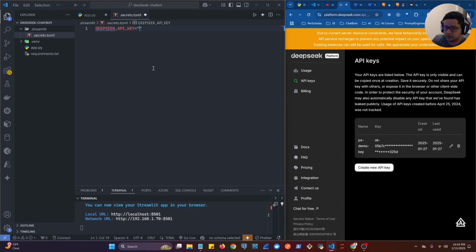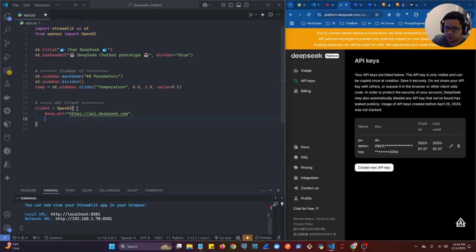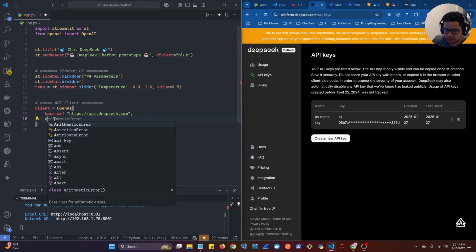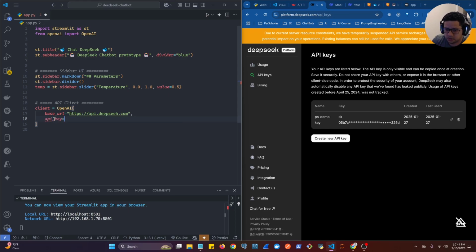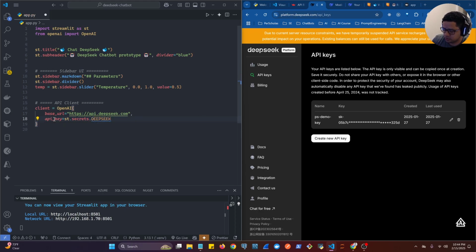So I'm going to do that now. I'm just going to pause the video real quick. All right, so now my API key is set up in there. Now we are ready to come back to our app. And here we're going to say API key is going to be equal to st.secrets, so that file that we just created, and then dot, and in all uppercase DeepSeek underscore API underscore key, and that should do it.